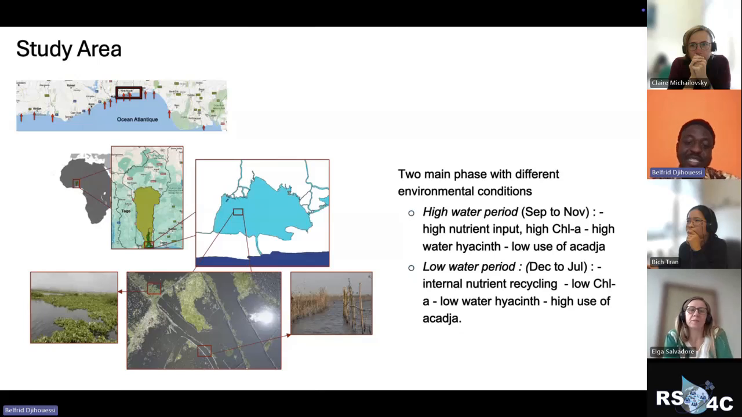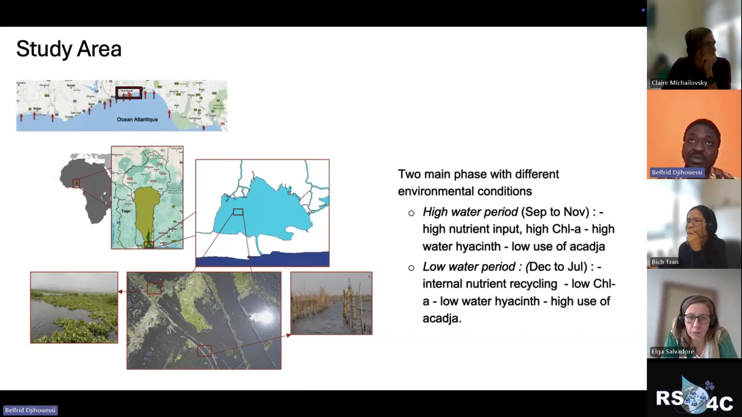The particularity of this lake is that it has two periods. We have one period where we have a lot of water that we call the high water period. And we have another period, which is the low water period, obviously. But high water and low water are very different periods, because from one period to another, the water quality of the lake changes drastically because you have some salinity inputs when you have low water.